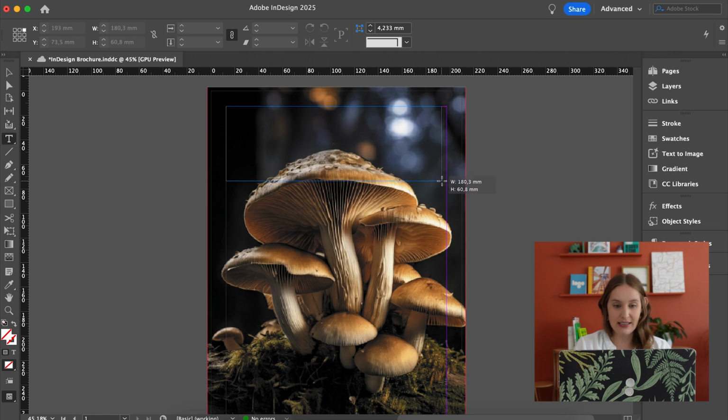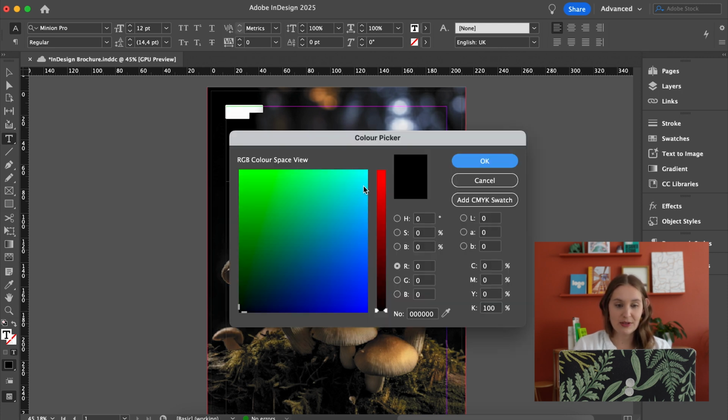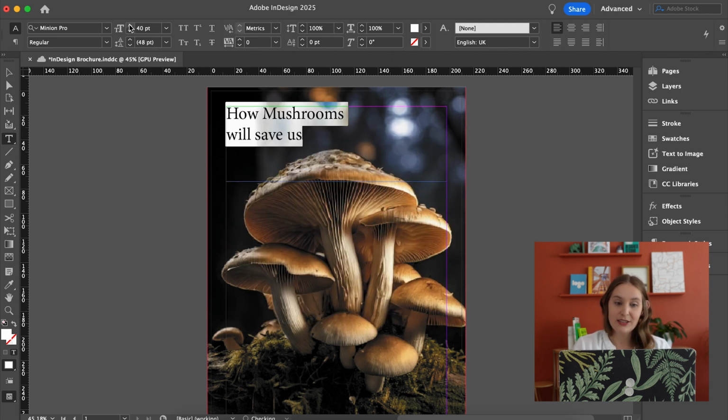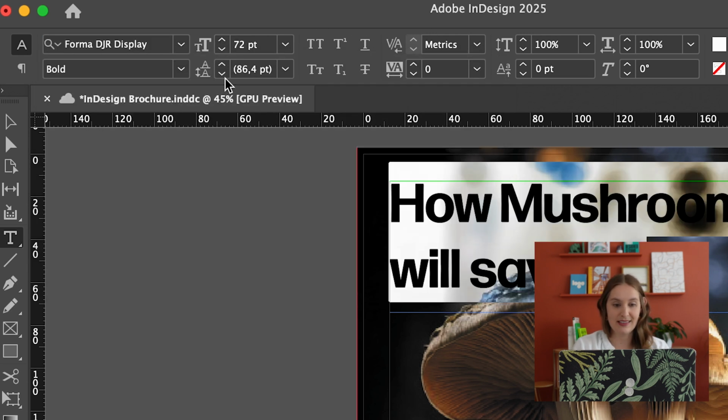So to add text, you choose this text icon from the left-hand menu and drag the box to the size you'd like. You can then type or paste in your text from another document. To reformat your text, just double-click to mark all the text and then use your character panel here at the top. You can change the font, size, weight, and the space between the rows using this button here.